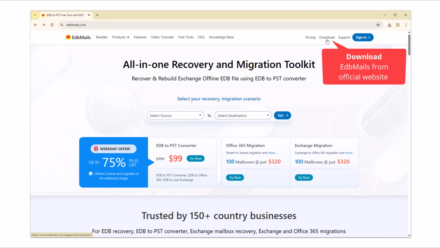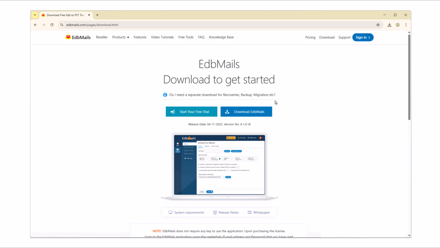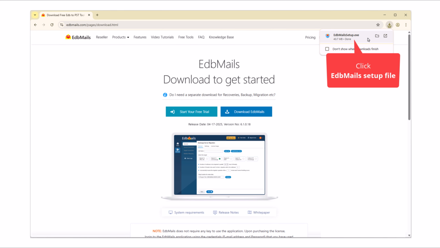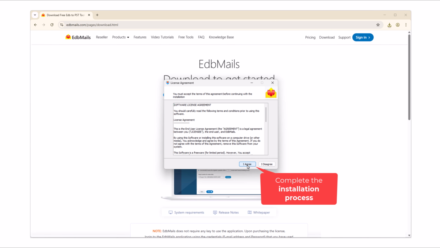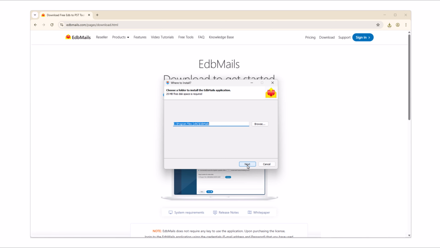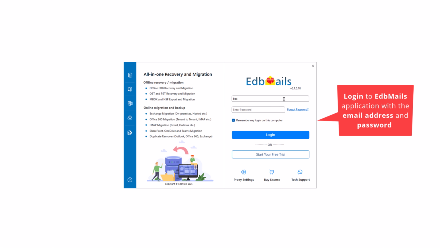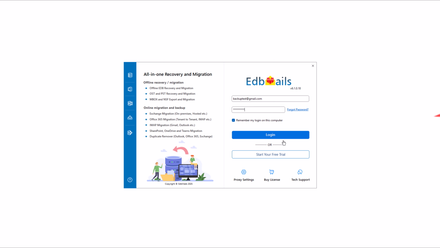Download EdbMails from the official website. Click Download EdbMails. Click EdbMails Setup File. Complete the installation process on your system. Log in to EdbMails application with the email address and password.